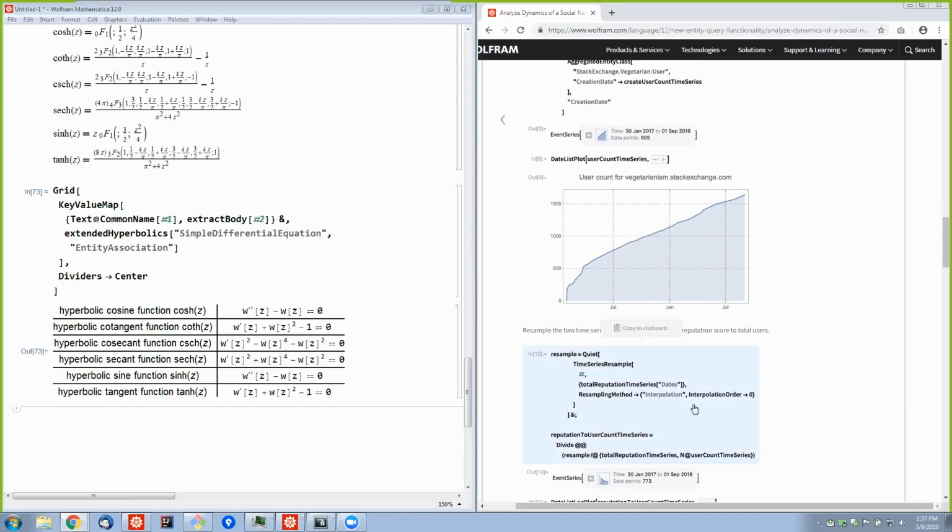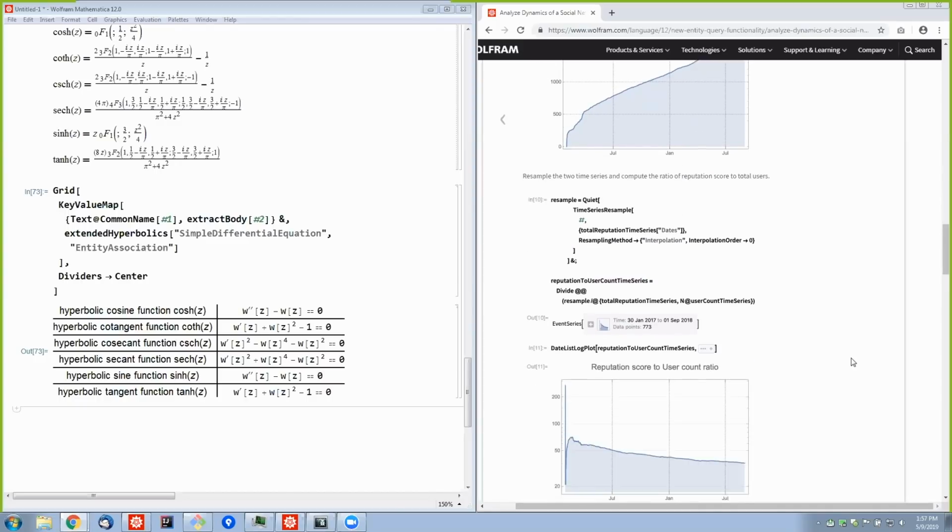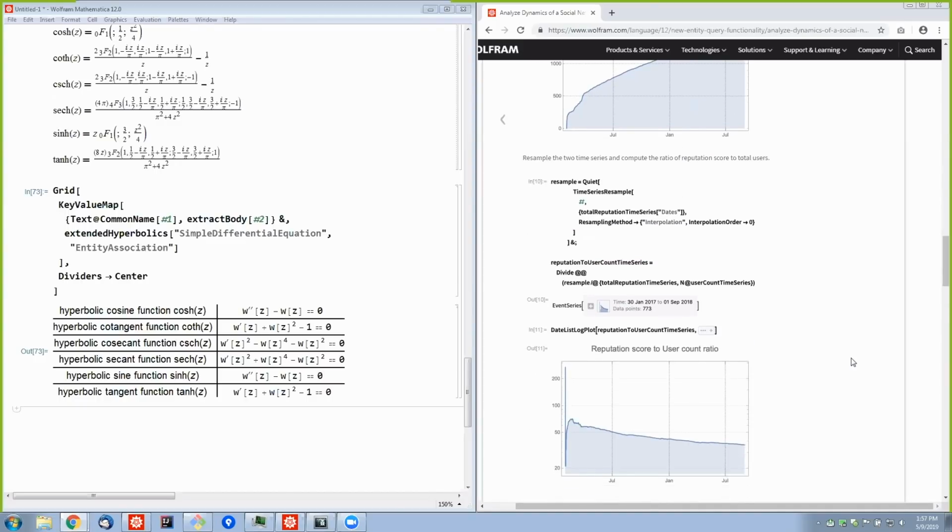Then from there, without too much trouble, if we resample the time series so that they can be divided, we can get the ratio between them and compute the reputation score to user count ratio there.